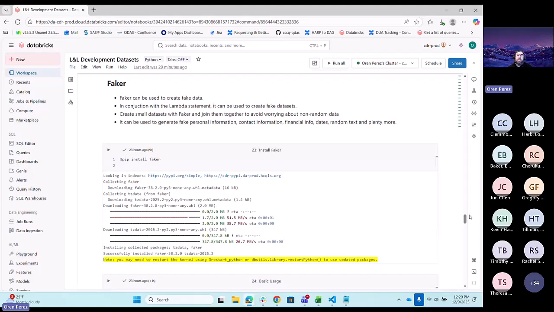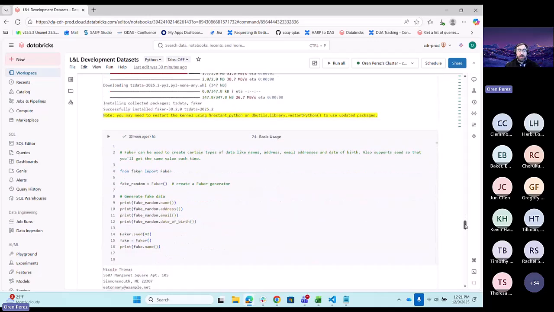And Faker can do a whole lot of stuff. It can generate fake personal information, contact information, financial info, dates, random text, and plenty more. There's a link below at the end of this presentation if you want to learn more. The first thing to do to get Faker working is to install it. Here we do a pip install Faker, and that gets it installed on our cluster.